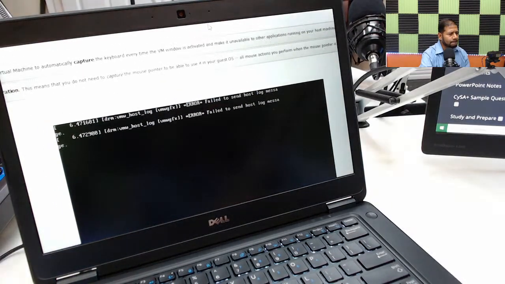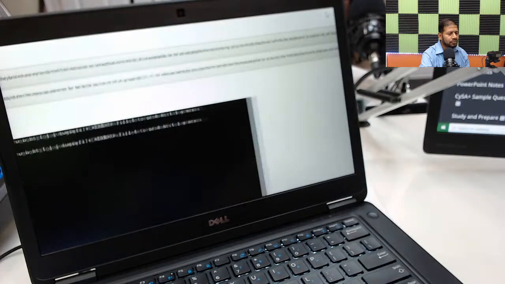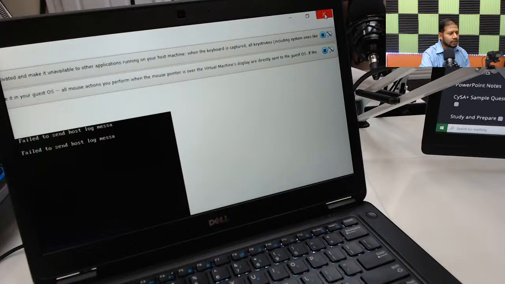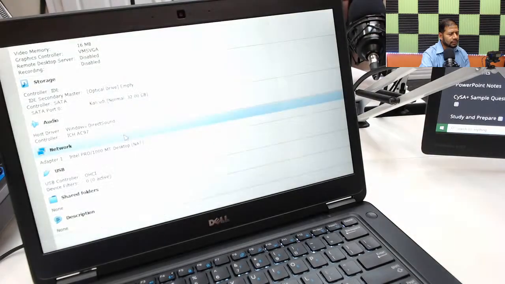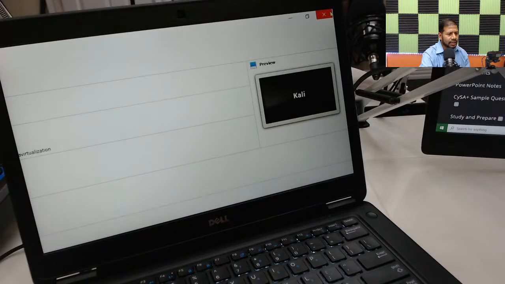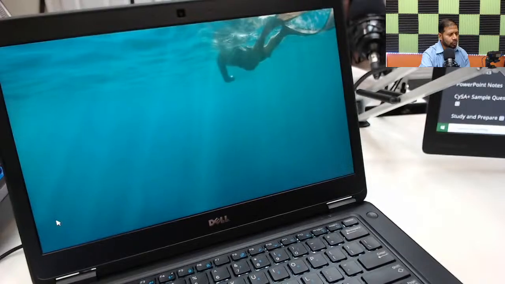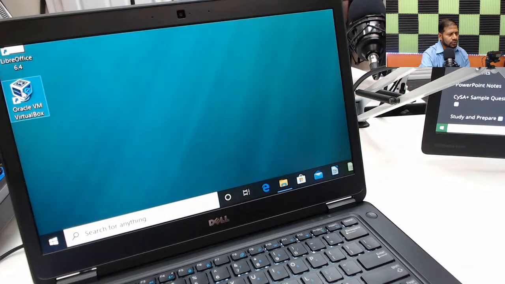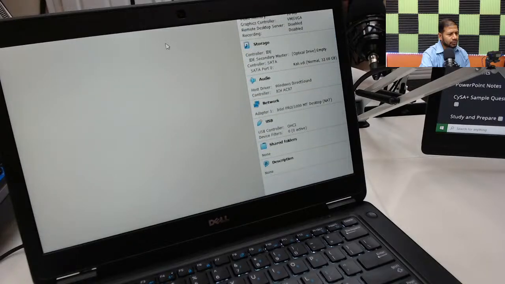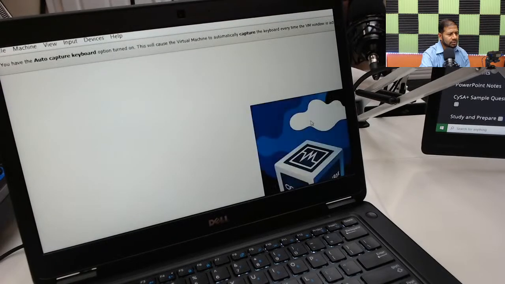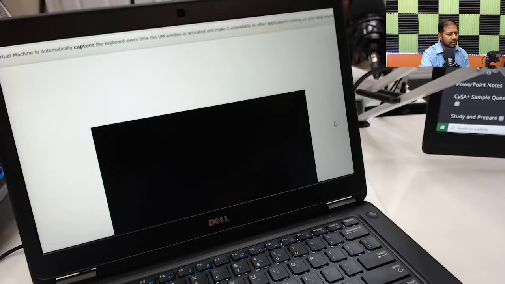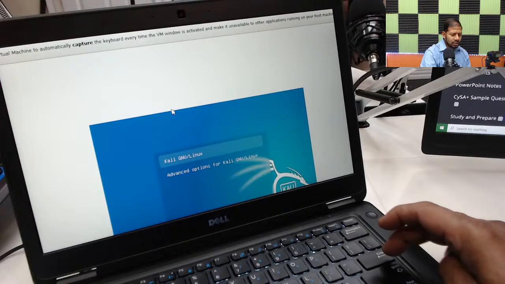Now, let's see. I hope that it did not get corrupted since I tried it again. Okay, I'm going to go ahead and power off the machine completely, get out of VirtualBox and go back there just to see whether Kali works. Okay, VirtualBox. There I have Kali. Let's see if it works this time. If it doesn't work this time, then my installation got corrupted.